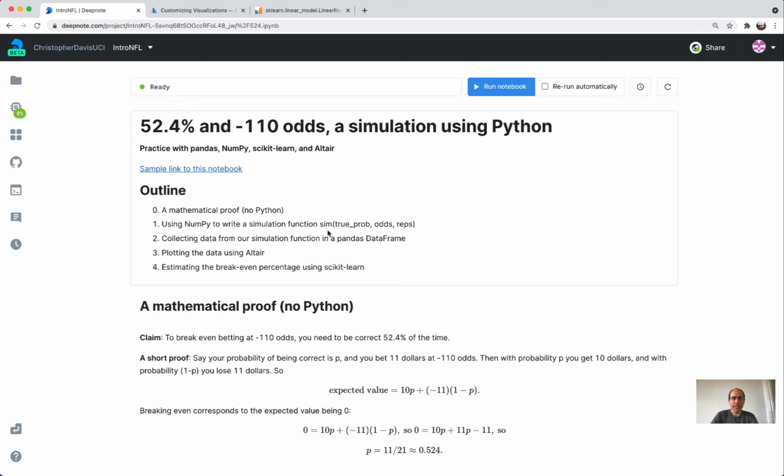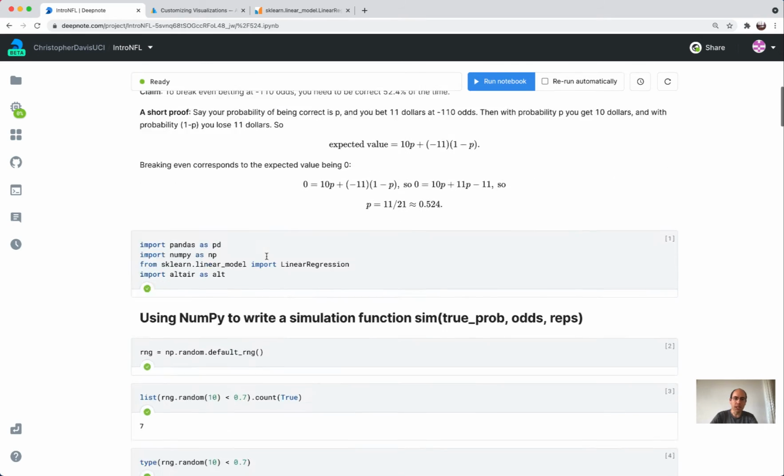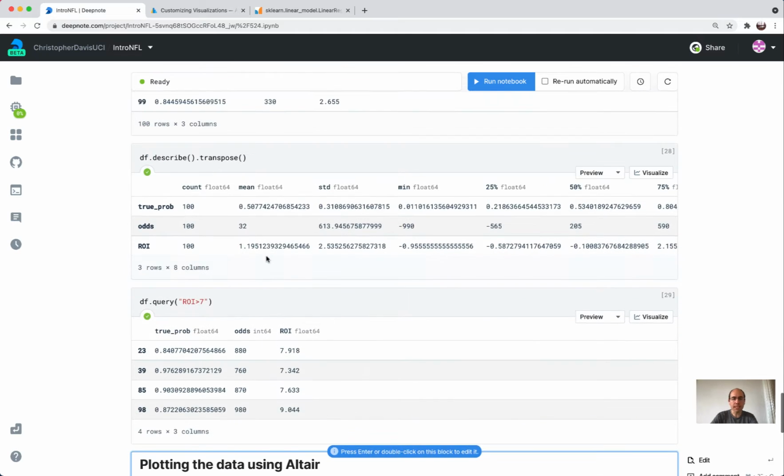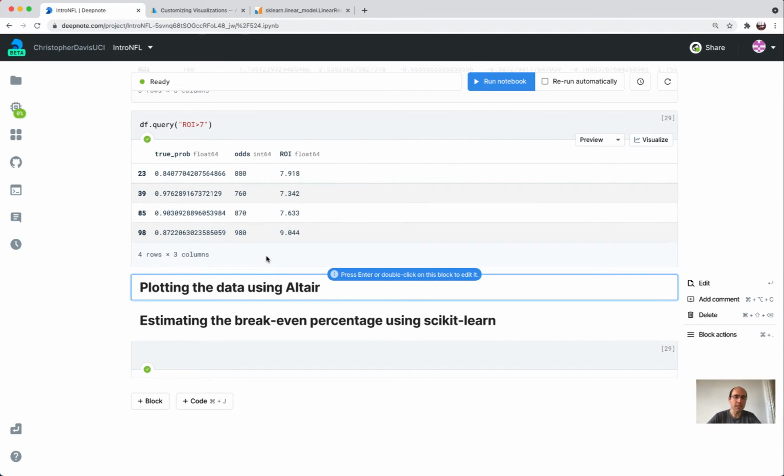So far, we've written this simulation function, and then we've collected data from it in a pandas data frame. And now I want to show you how we can visualize some of the data in that data frame using this library called Altair, which, as I said, is not as mainstream as the other things I'm going over in these videos, and it's pretty new to me, but I've been really impressed with what I've seen of it so far.